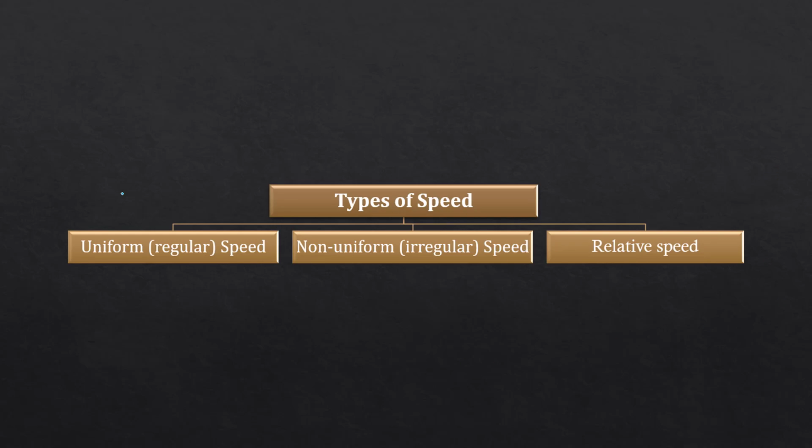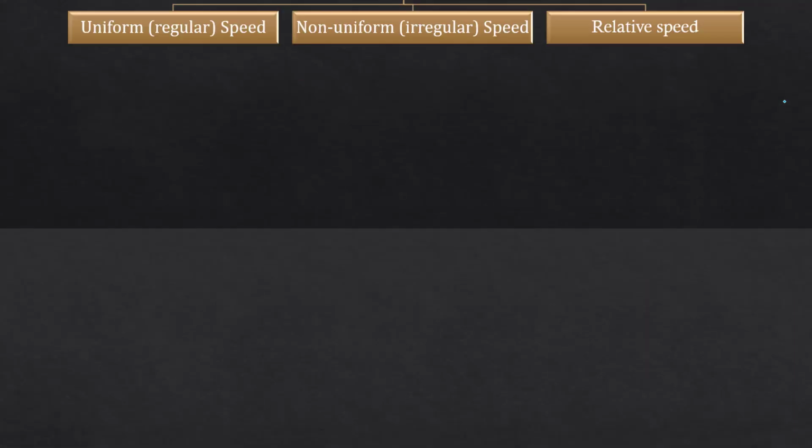So let's make a revision. We can say the object moves with a regular speed when the object covers equal distance in an equal period of time. And now we're going to learn more about the irregular speed and the relative speed. First, we will learn about the second type. It's called irregular speed or non-uniform speed.